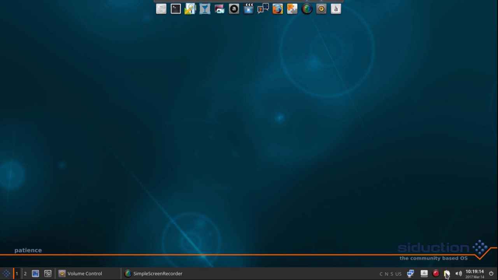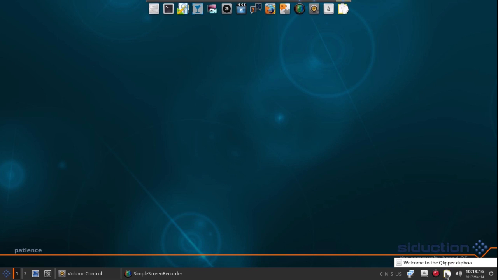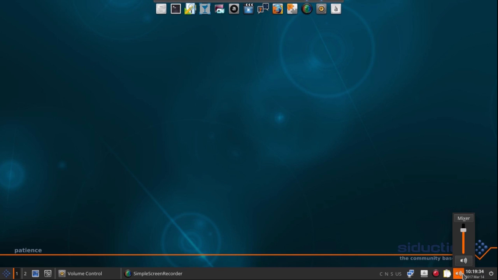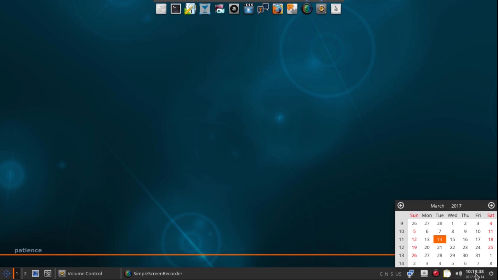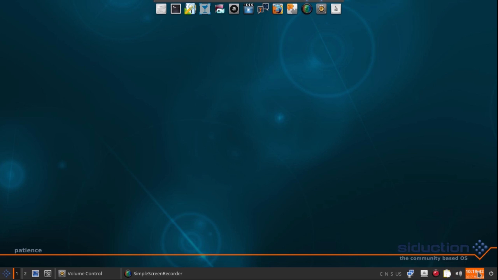And this Q clipper is a clipboard manager. And this is the volume control. Here's the clock and calendar. Click on it, you get the calendar. Also, it shows the time and the date in very tiny letters at the bottom. I might want to reconfigure this if I use it at length.